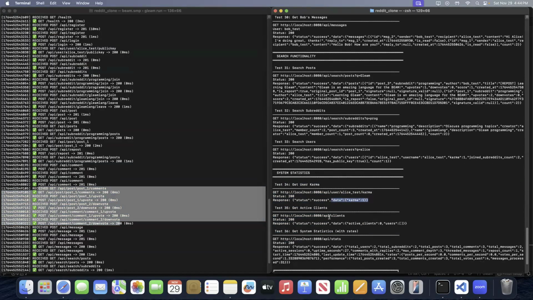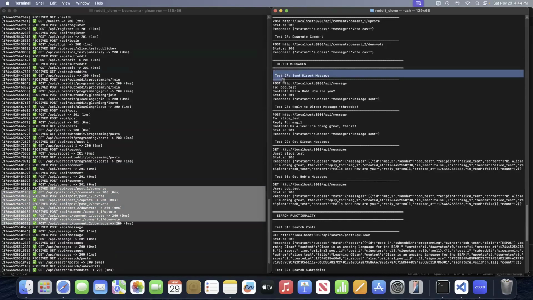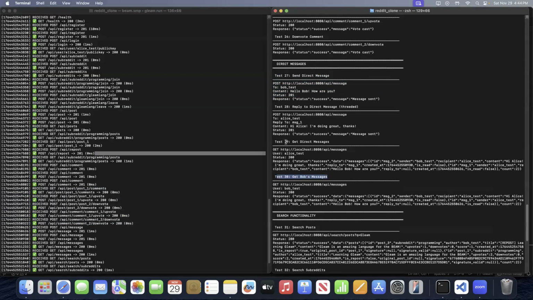Test 27 to 30 show direct messaging. Alice sends Bob a message. Bob replies with a reply-to reference for threading. Each user can retrieve their inbox.